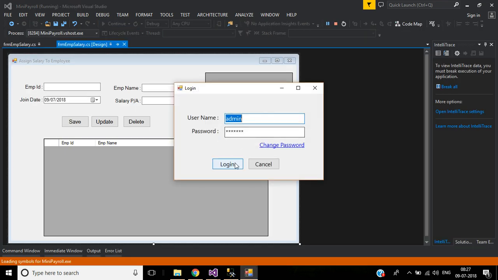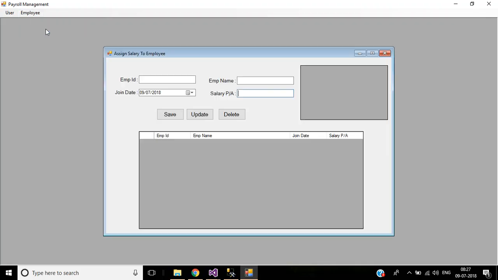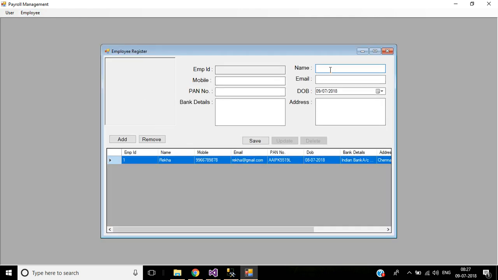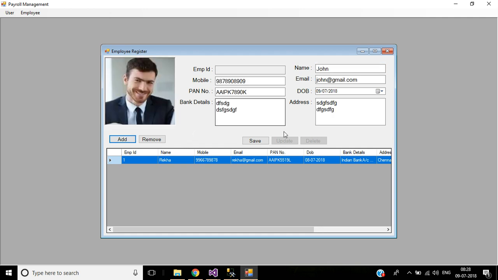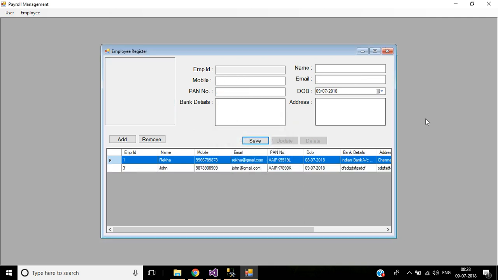Now we will check this. Click start. If I enter employee ID as 1, here we have one record. Okay, if I enter 2, there is no record with employee ID 2. Okay. First we will insert some records here. Then save this record. Okay. Now we have two records.